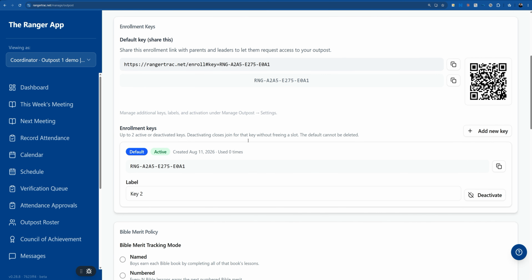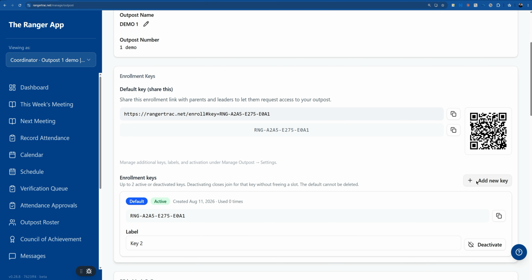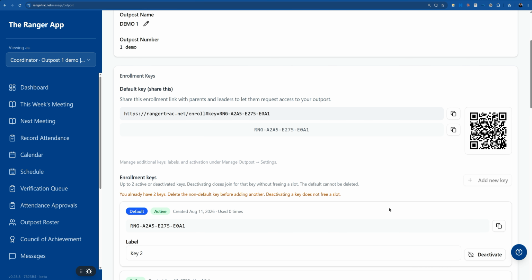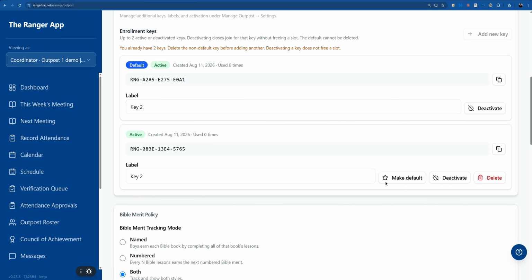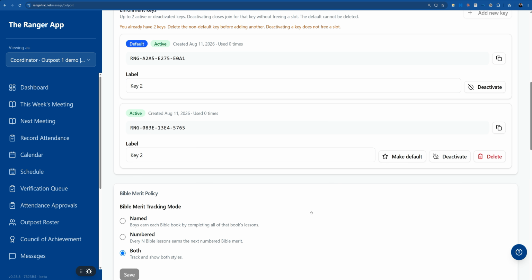And now that that key is deleted, you can go ahead and add a new key. And that will generate a new QR code for you, and you can add that new key, okay? So that's how you would do that.